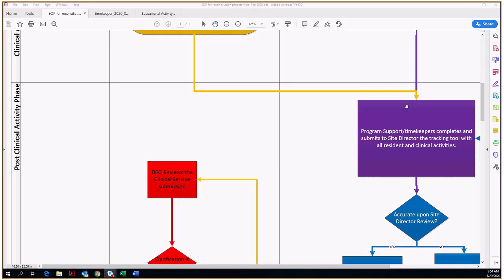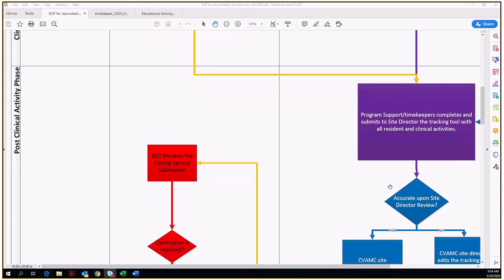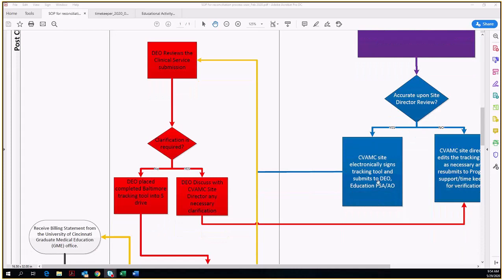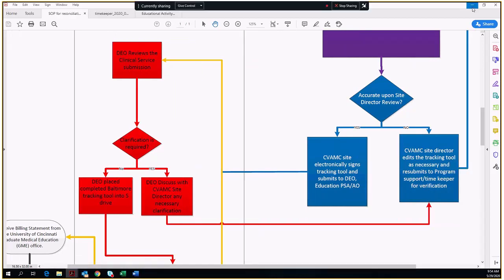Okay, so now the program support timekeeper has completed all of the tracking tool and it is ready to be reviewed by the site director. So now we're at this stage. The site director has obtained a filled out version, and the question is, is it 100% accurate or is it not? So let's go ahead and go through that process really quick.